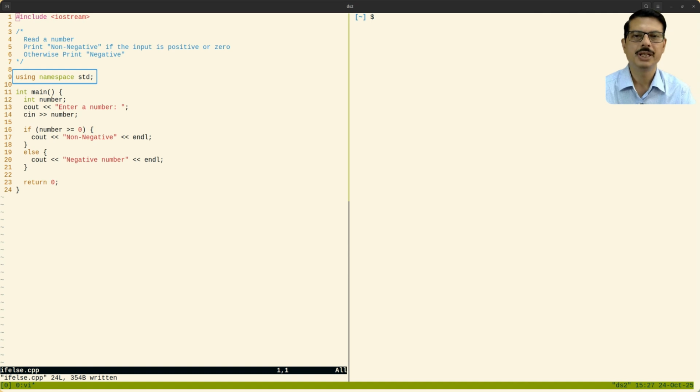Next, we have the using namespace line that tells the compiler that we are using the standard namespace. Inside the main function, we declare an integer variable called number to store the input value that the user will enter. The following line displays a message on the screen asking the user for a number. The insertion operator sends text to the standard output, your terminal or console. Next, we read the input. The cin object reads the input from the keyboard. The extraction operator sends whatever the user types into the variable number.